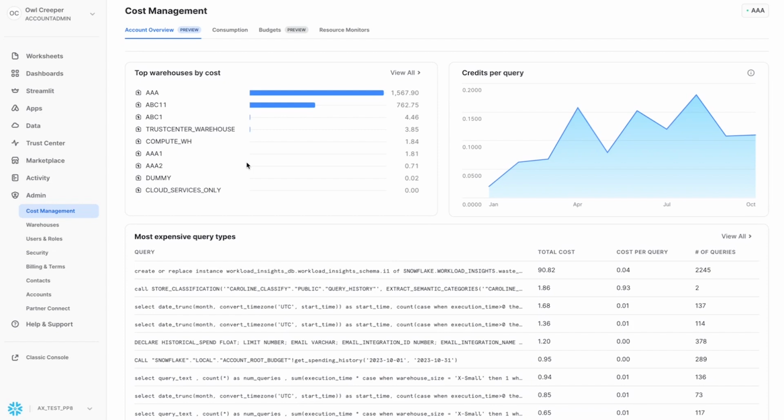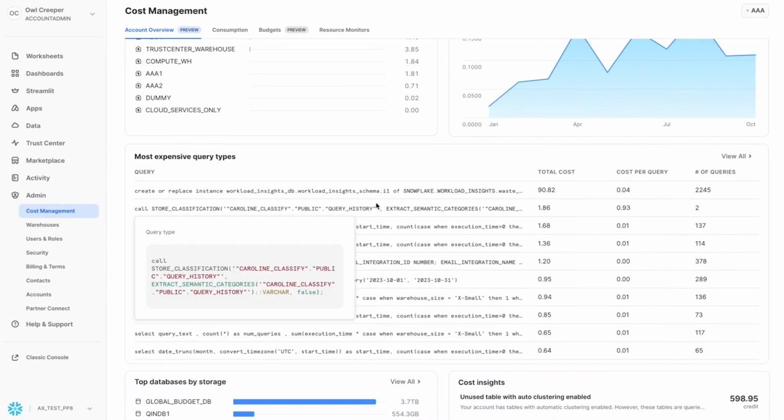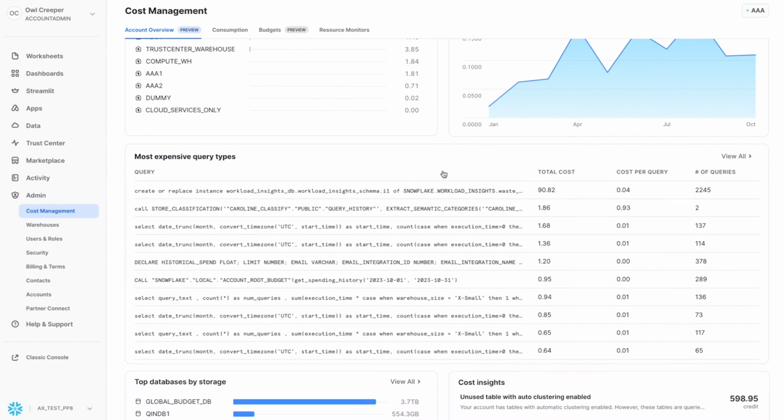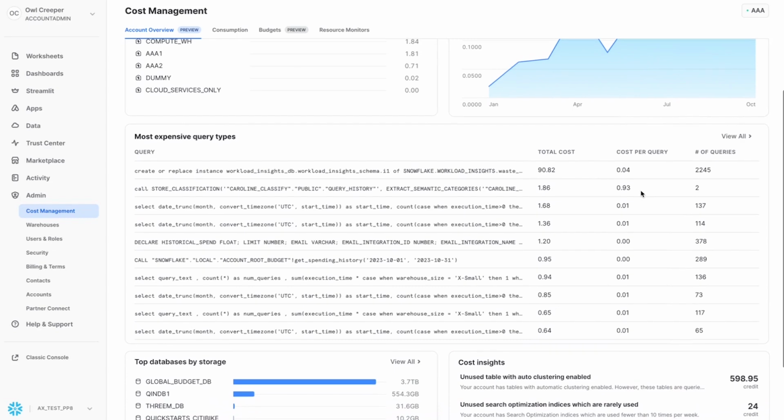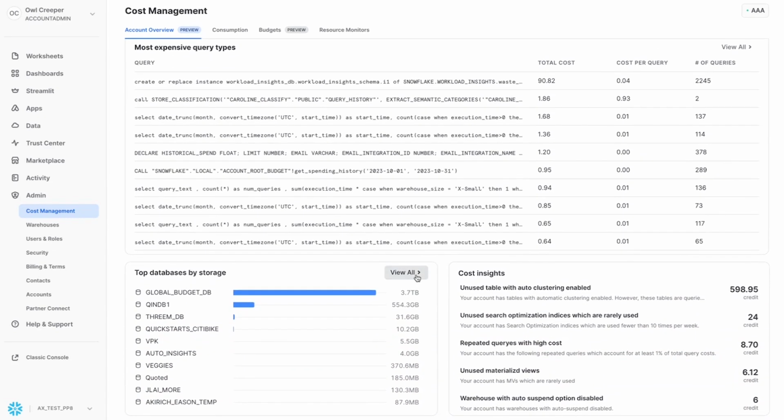So in this case, we have a bunch of insights that can help you. For example, we have a tile which tells you what your top warehouses by cost are. We also have a tile which tells you what your most expensive queries are. We actually show you the query, we show you the total cost, we show you the cost per query, and the number of queries that are run. In the bottom section, we also have things like, for example, you can quickly see this tile and see what your top databases by storage are.